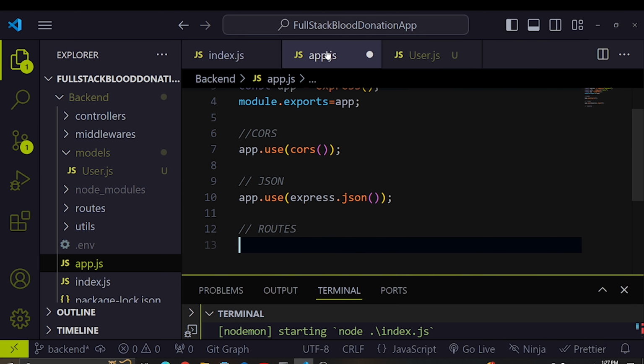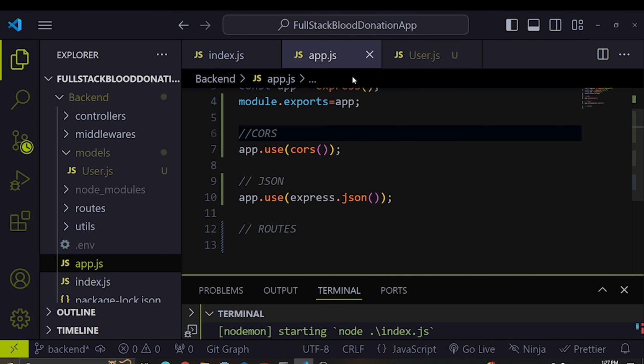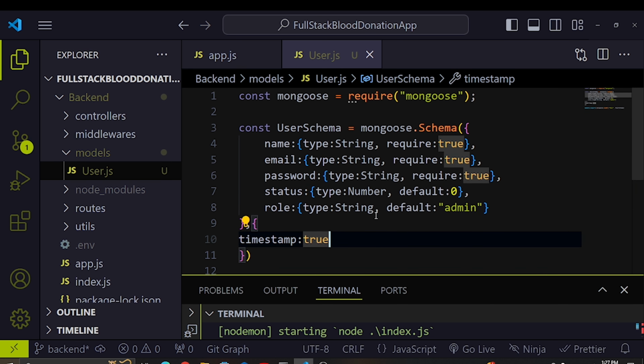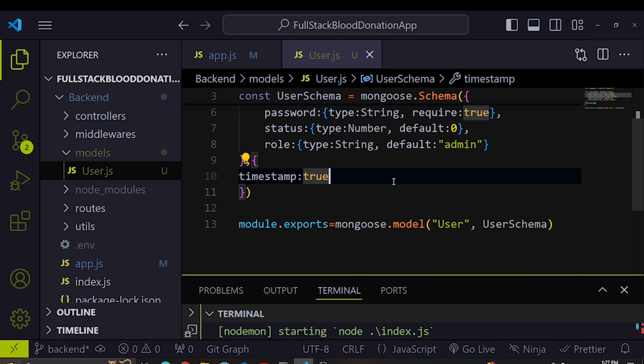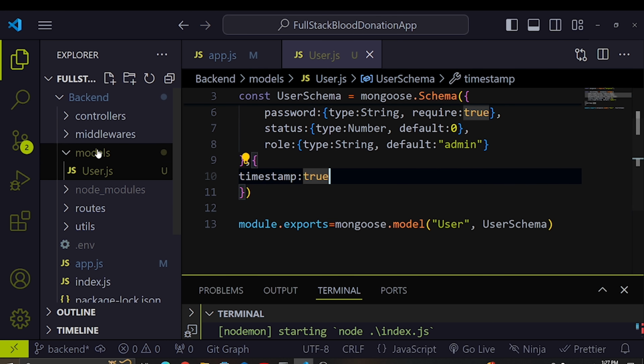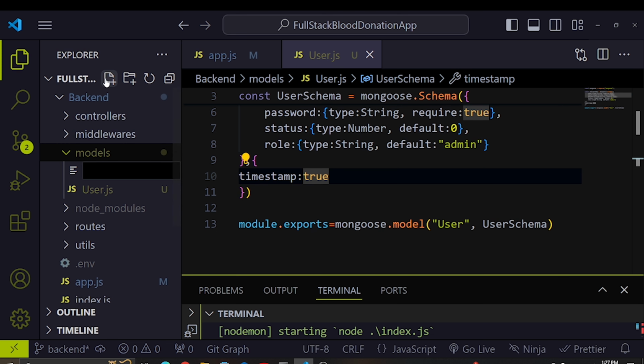Also I can save this here, and I'm going to close this one so that we can have a place where we can work here. So now I want to add other models, for example models for, let's say, the donor. So let's do that. So we are going to have another model right here for the donor. So let's create another here. So model donor.js, like that.